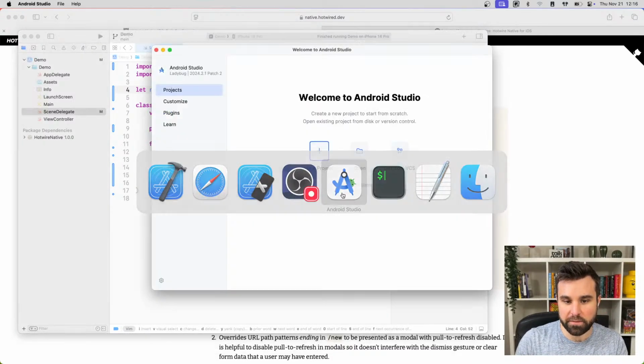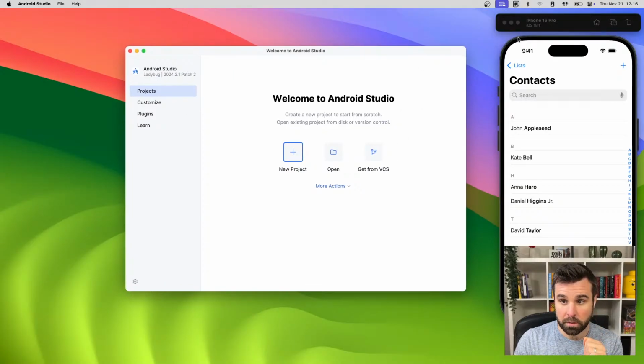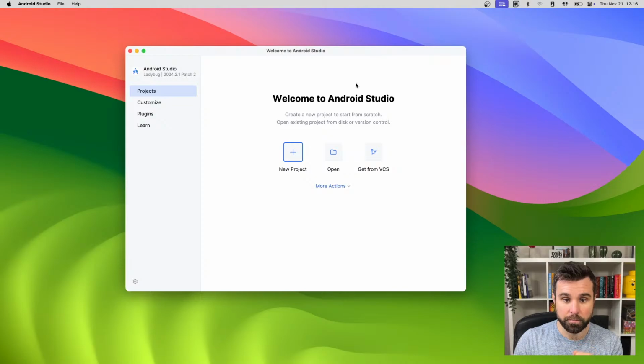So I have Android Studio popped up. I'm going to close out of Xcode and close out of that as well. Close out of that. So same thing with Android Studio.